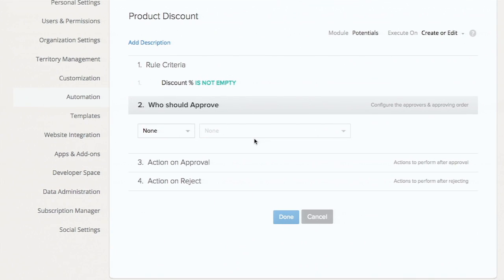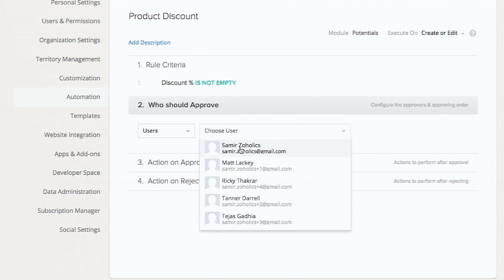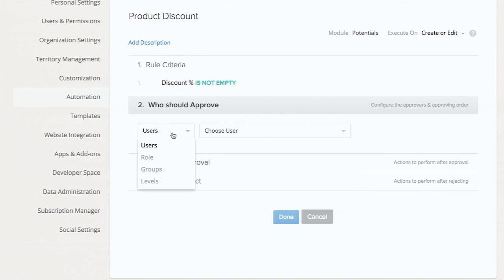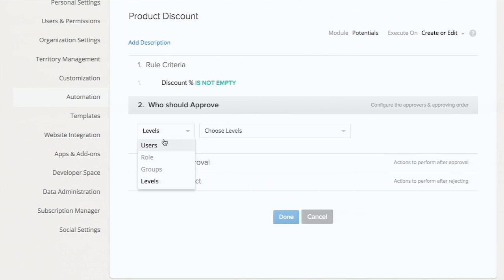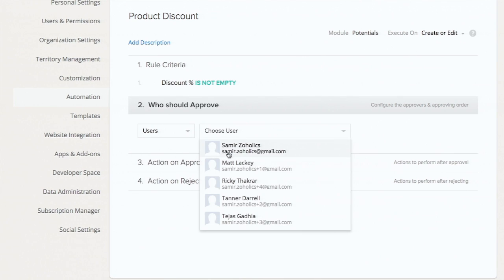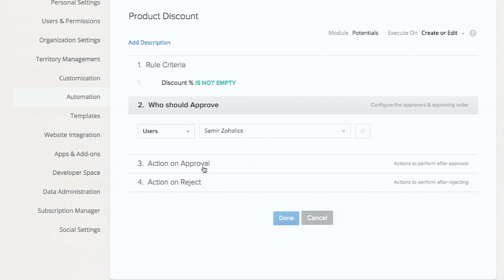Then from here, I can select who is the one to approve it. I could select a specific user like myself, or maybe I want the sales manager to be the one to approve it and not anyone else. I could also select other levels like first or second level, like who is above that specific person and so on, and also groups as well. So in this example, I'll just take myself.